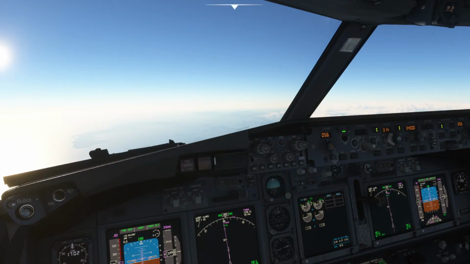The LVFR A3. I don't even know if I have that plane. I don't even know if I have an A340. I don't know. I don't fly a lot of Airbuses. I'm a Boeing person. I really shouldn't be a Boeing person, as many issues as they have. In real life, I'm saying.